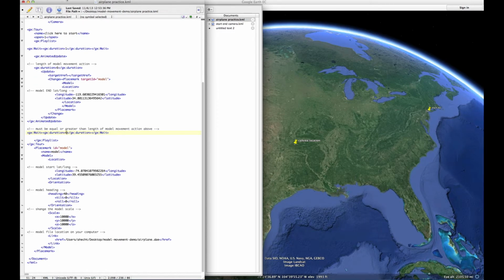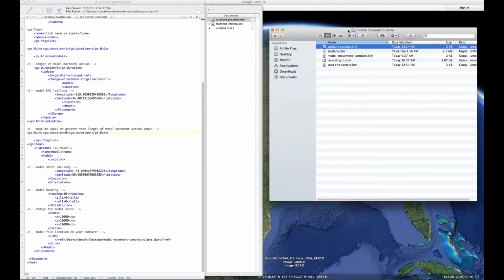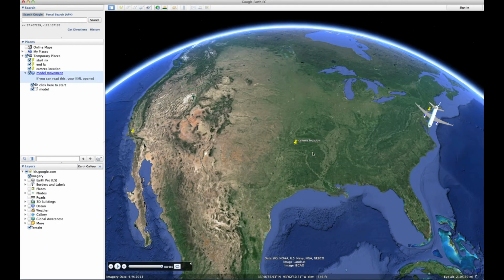So we're just going to do file save, and then I can come back over here, airplane practice, and hit play and watch what's going to happen. So the airplane's pointing in the wrong direction, and it's also taking a lot slower. We can see the changes that we just made reflected in the tour being played. And that is how you make a model move using KML.